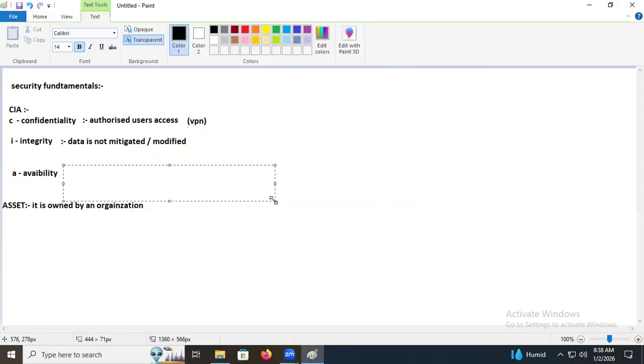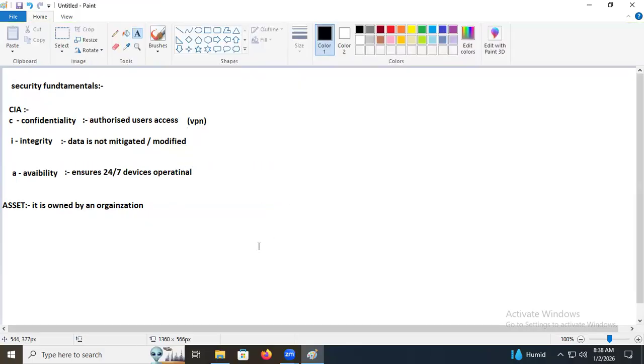To avoid that, you need to configure something called availability. That is called HA. HA ensures devices are operational 24/7. How are devices operational 24/7? All devices should be working.